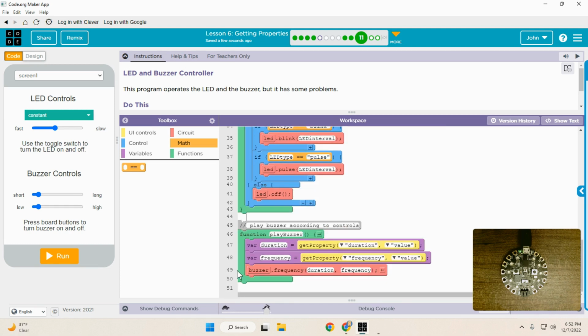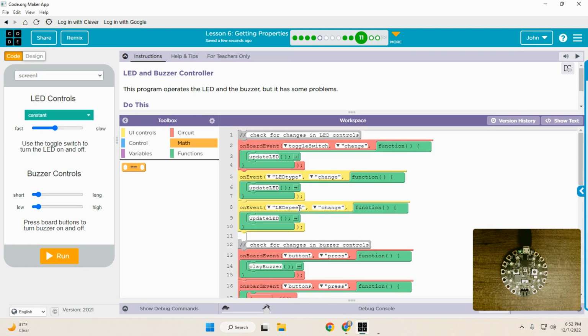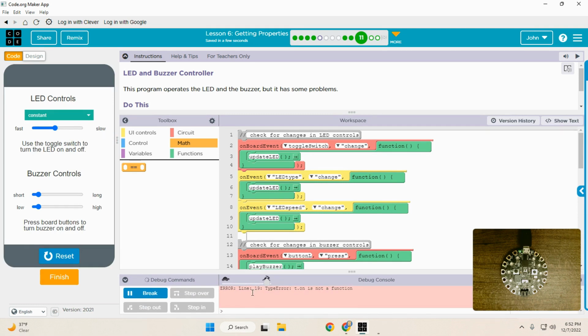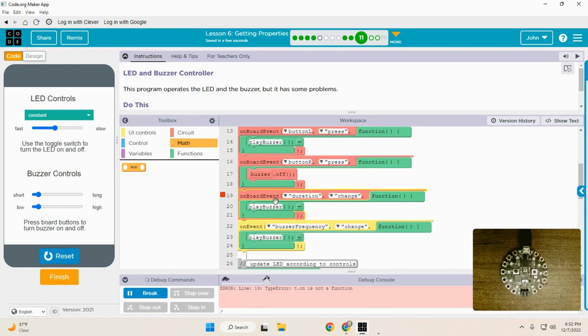All right, I'm going to scroll up and down. Doesn't look like there's any other errors, but there's bound to be some more, so I'm going to go ahead and run this. Right away, my debug console says, oop, there's something wrong with line 19, so I'm going to scroll down there. It says type error. T is not a function.